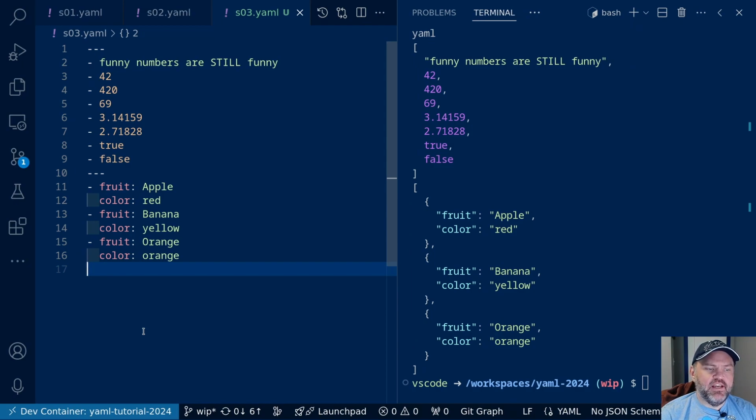I've placed a second document in our YAML file by using a document boundary. Some applications, like Puppet Hiera files, only allow a single YAML document, but Kubernetes commonly makes use of multiple documents in manifest files. Our second document is a sequence of mappings. Each mapping has a fruit and a color.